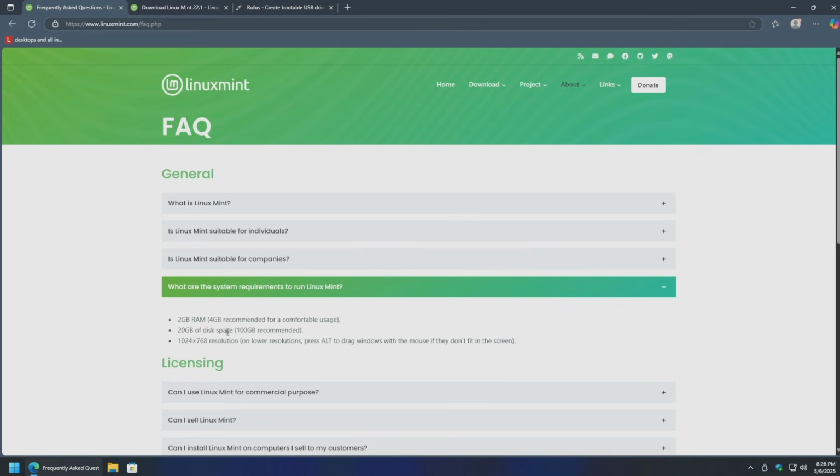And then 20 GB of disk space, 100 GB recommended. Again, this is something that should be pretty easy to attain these days. My recommendation is a solid state drive would definitely make it much peppier. However, a mechanical drive will still work. And then for the screen resolution, it just mentions 1024 by 768 resolution, and that should be very easy to attain these days, so no big deal there.